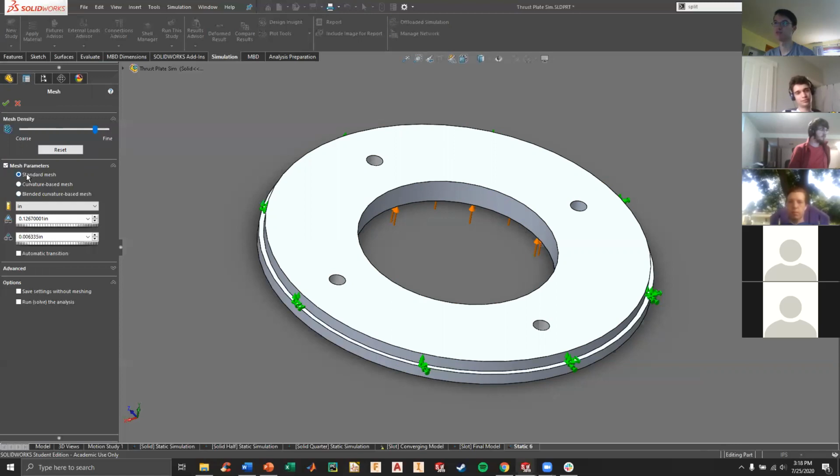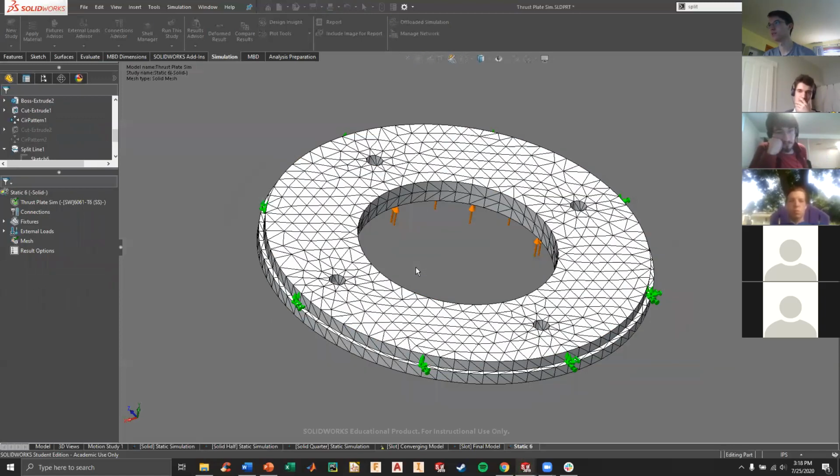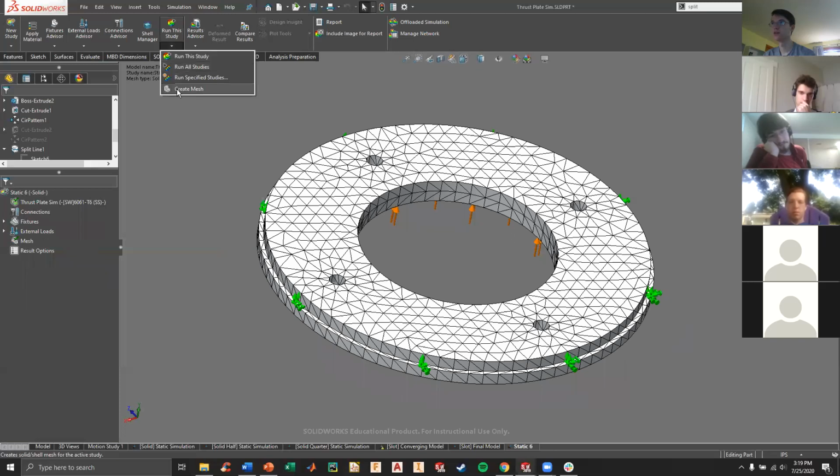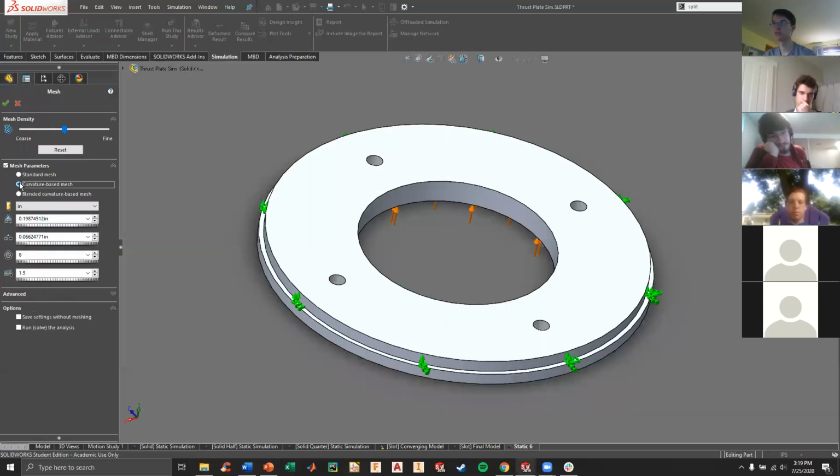There are a couple of different mesh parameters. So a standard mesh pretty much just draws triangles and connects between them. This is your most basic sort of mesh. I don't know that you'll really be able to see any major difference between these on this part, but this mesh just keeps it pretty simple in how it makes the mesh. There's also a curvature based and then blended curvature based. So in a standard mesh, you define your maximum element size, your global size, and your tolerance, how much that can be different.